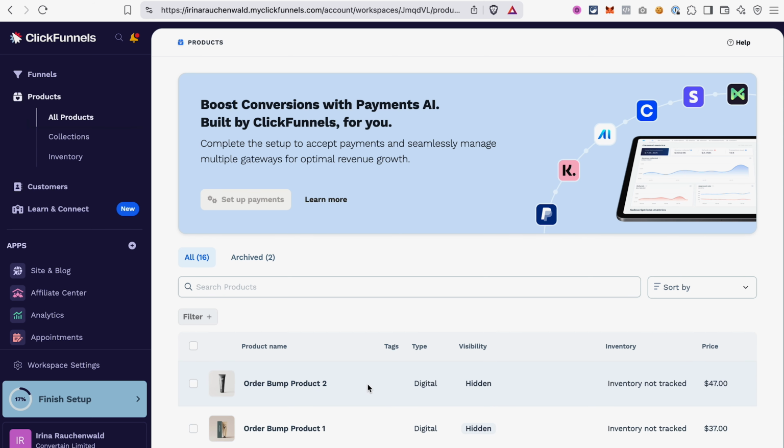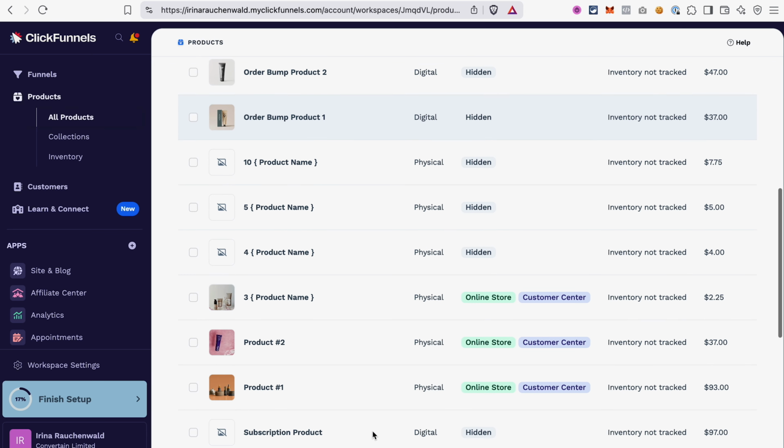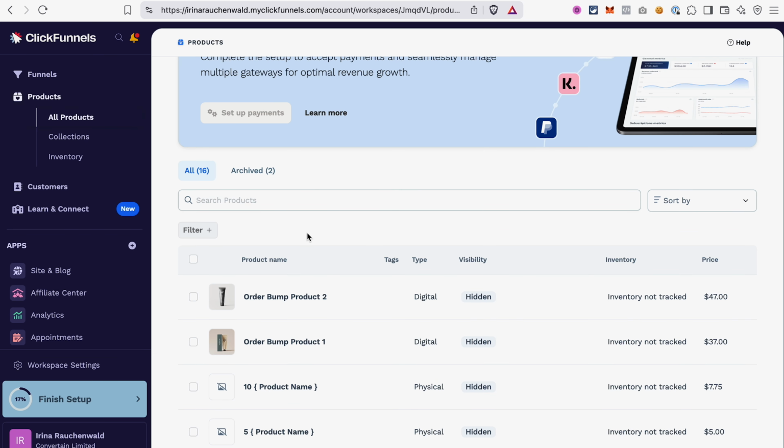And as a main product for the order form, I will just use one of the existing products that I have here. Next, we need to connect our order bump products to the order form in Clickfunnels.